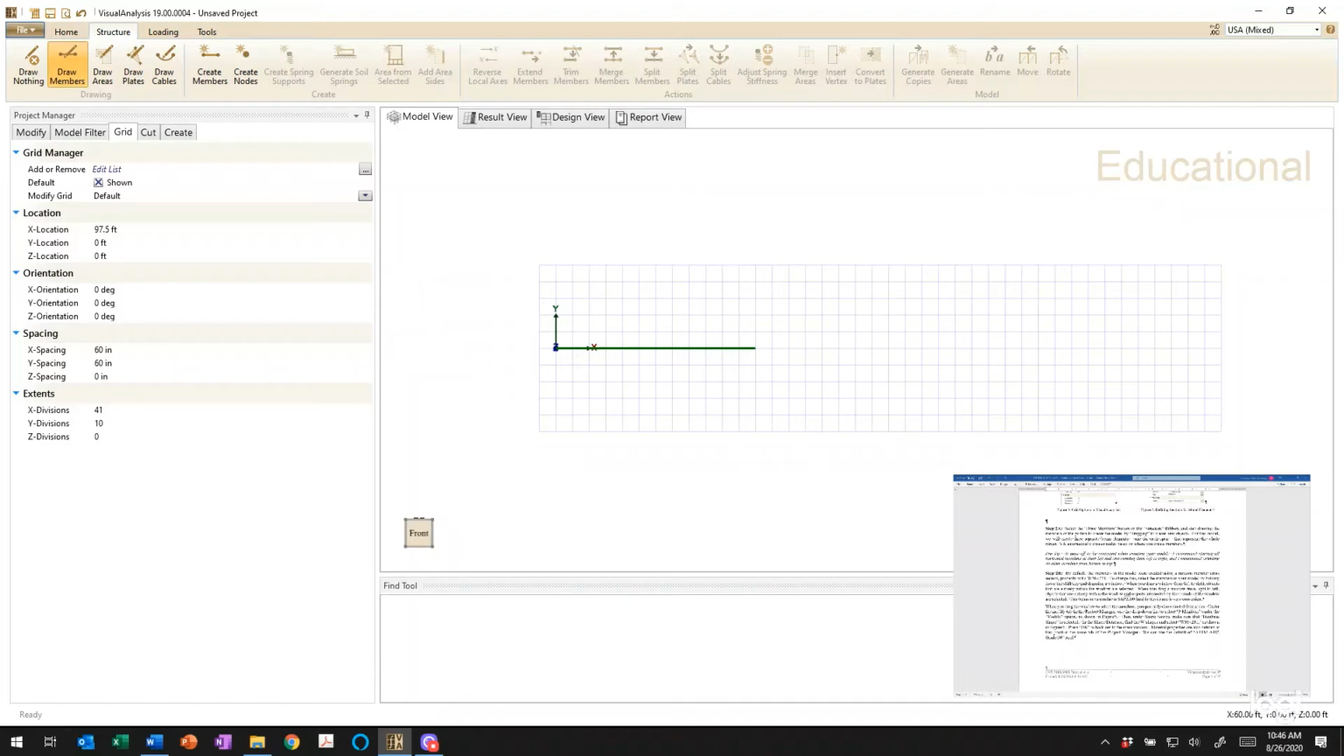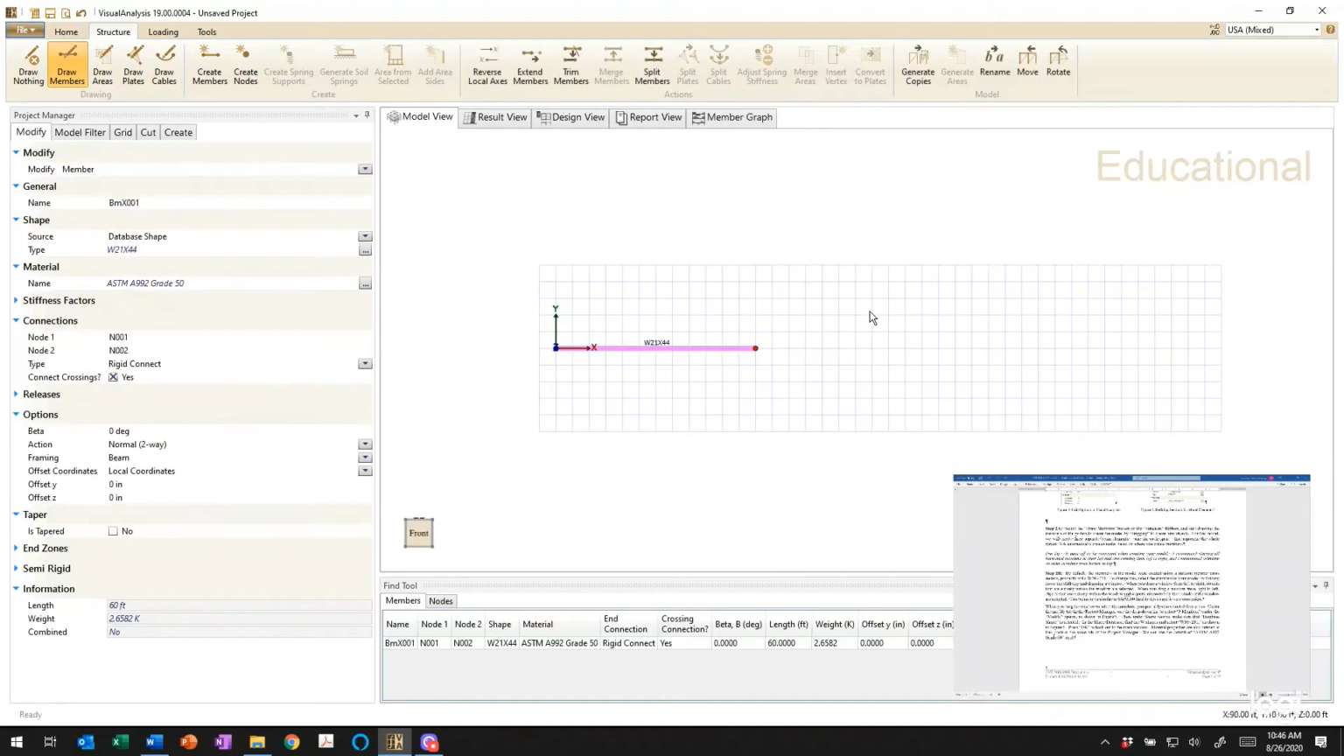So right now I'm at x equals 60 and y equals 0. I know that that is the location of point B. So I'm going to let up there, and that creates the first member. So now I have the first element, the first member of the model drawn from point A to point B on the model.